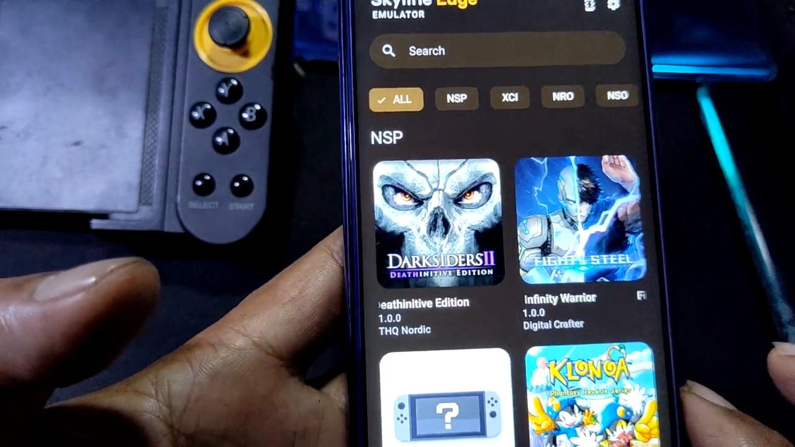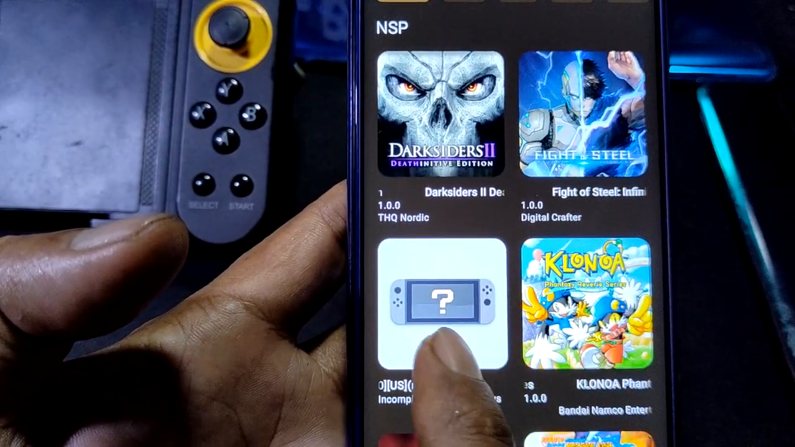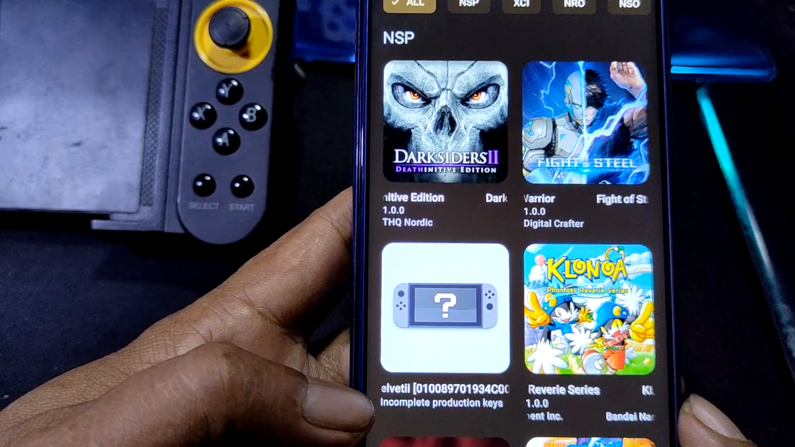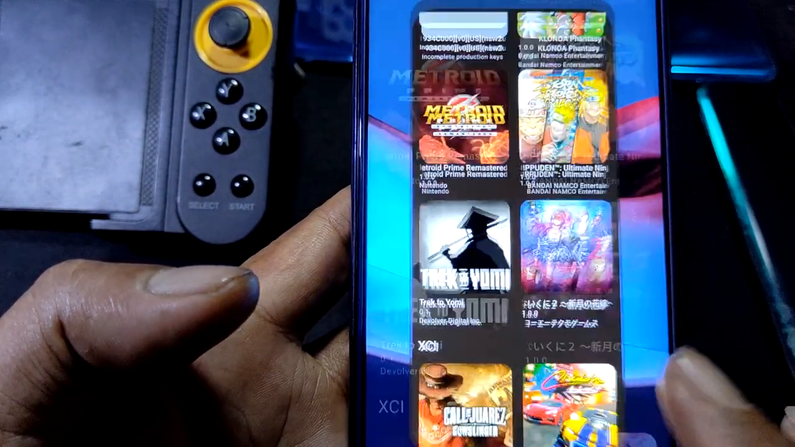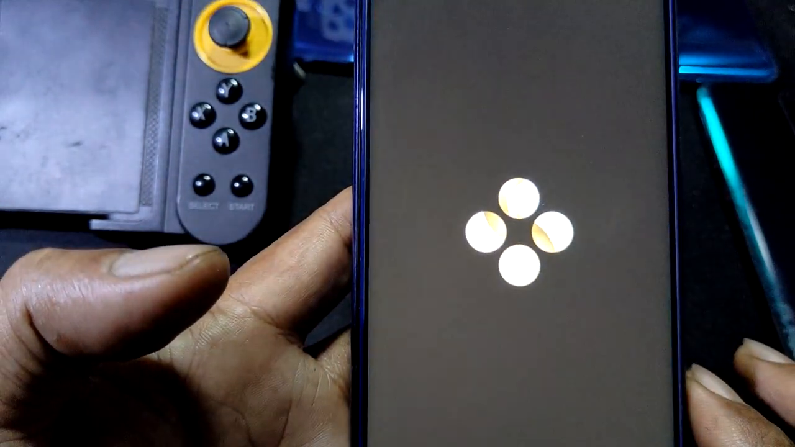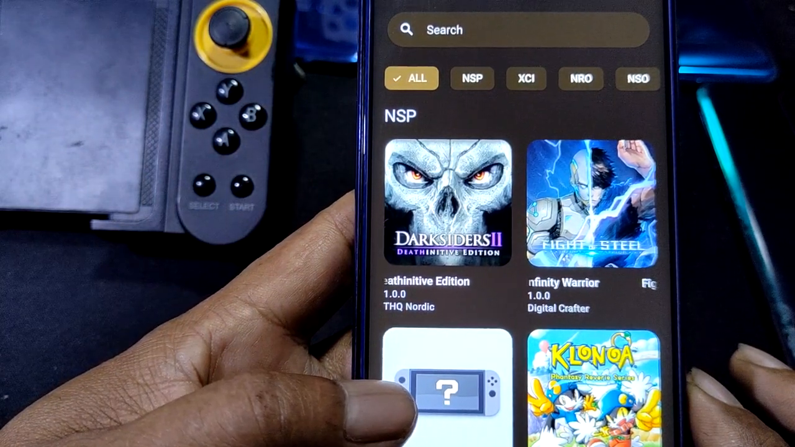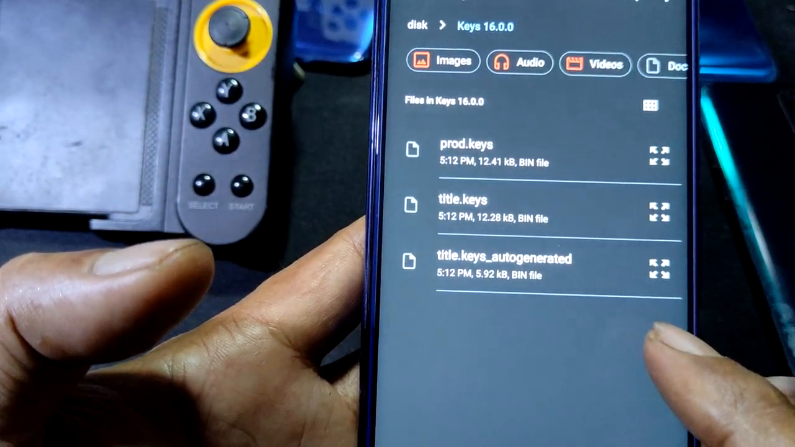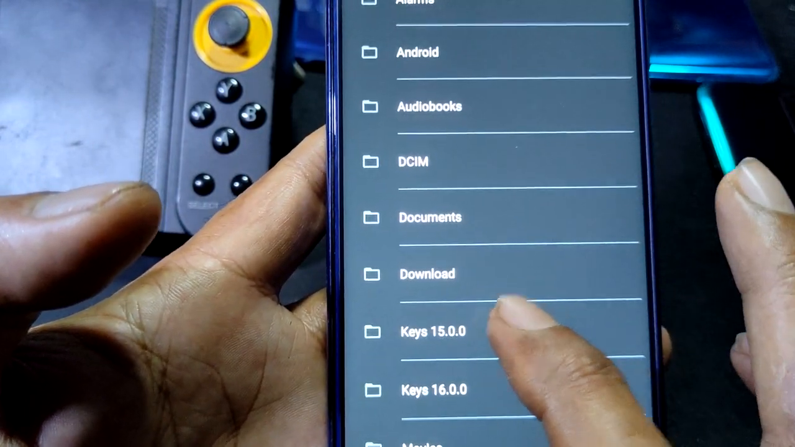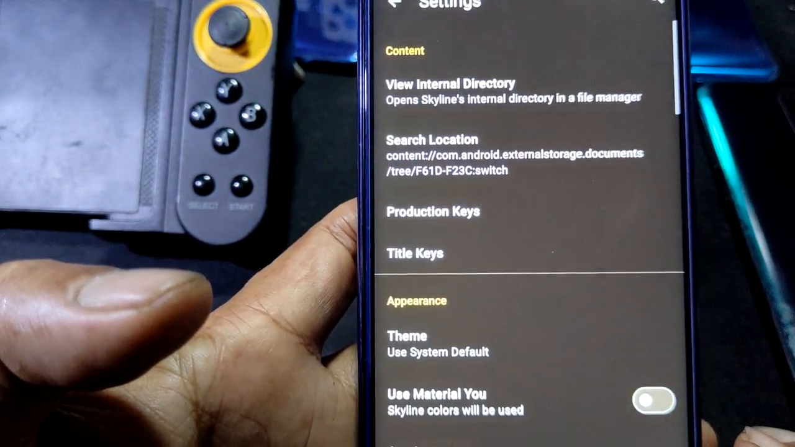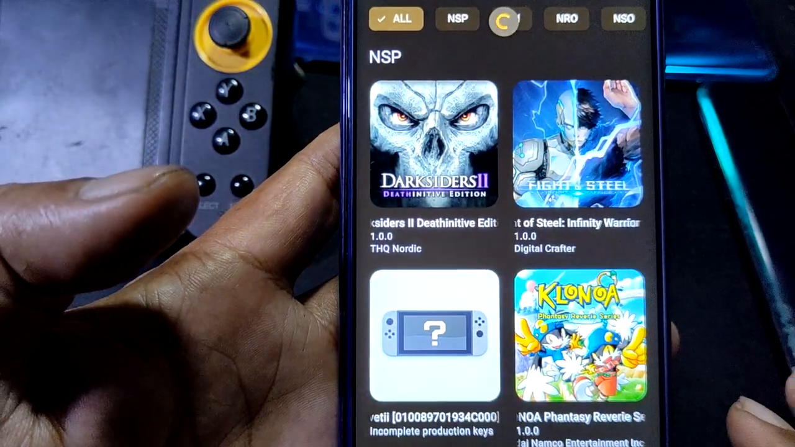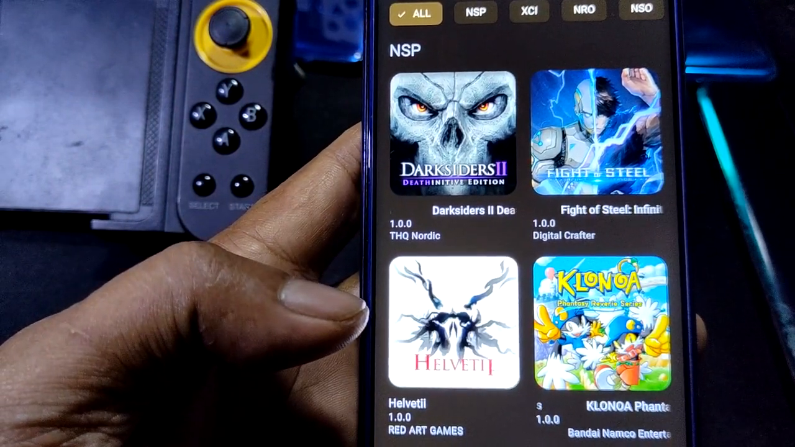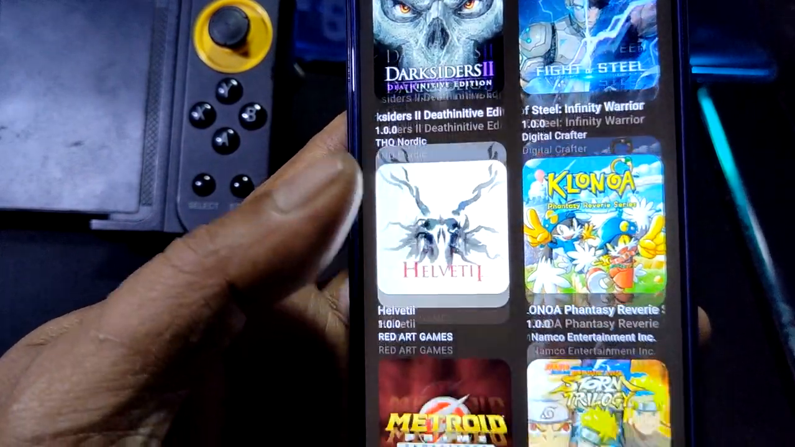Now see this one, the key, incomplete production key. Let's try the version 15 production key. Version 15 production key. Right, successfully changed the key. Version 16 has a problem, 15 is okay. I give you both of the links, version 15 and 16.